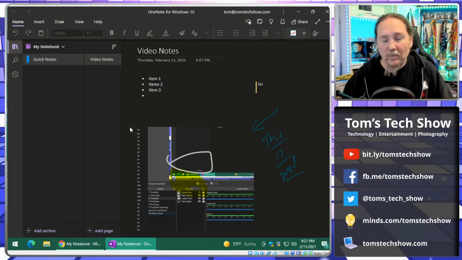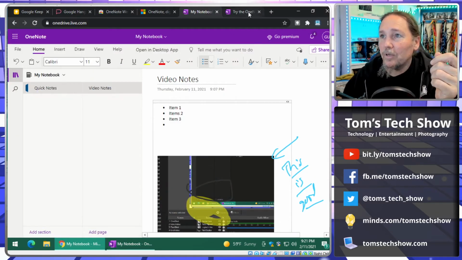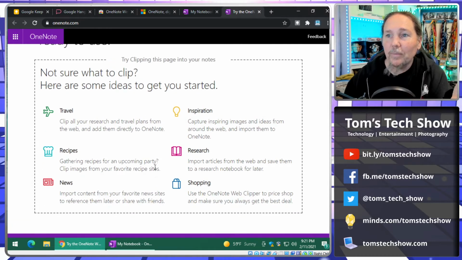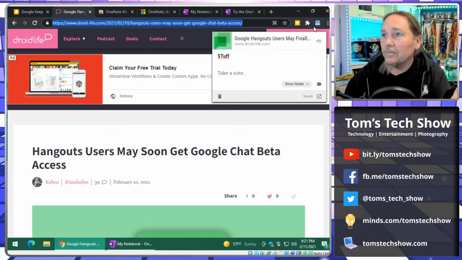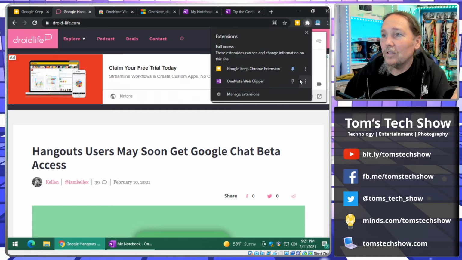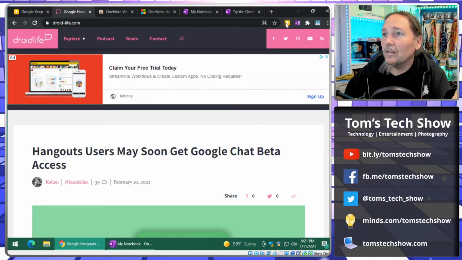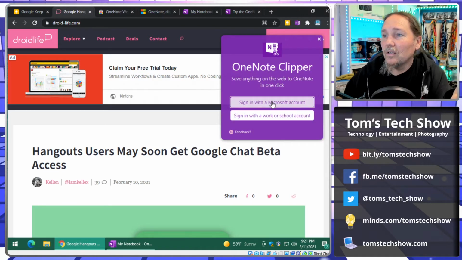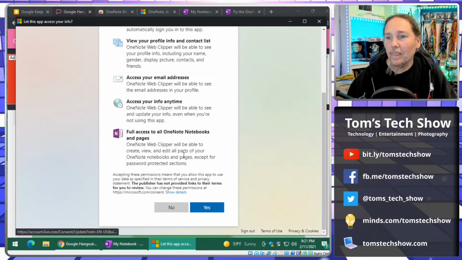That is really, really handy, being able to get information back and forth. There is a web clipper, which allows you to take something here. Let's pin this here. Okay, take something, and click the OneNote icon. It will come up and say sign in with a Microsoft account. Okay, so we have to sign into the web clipper. I haven't done this yet. Yes, that's fine.